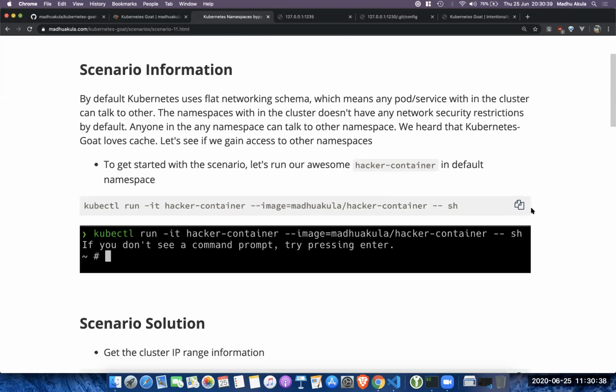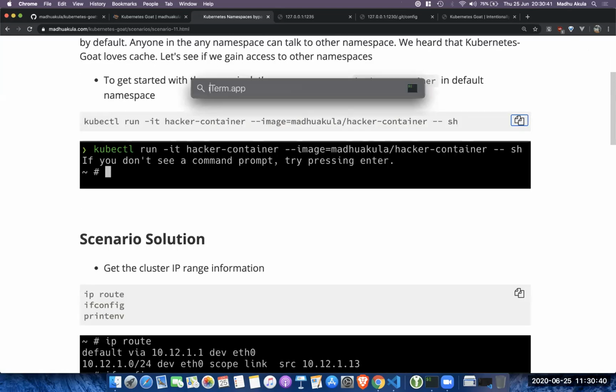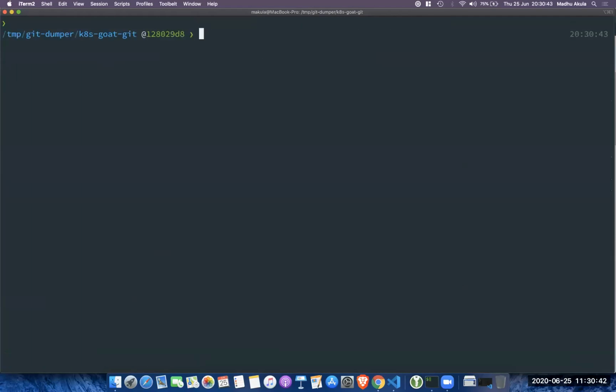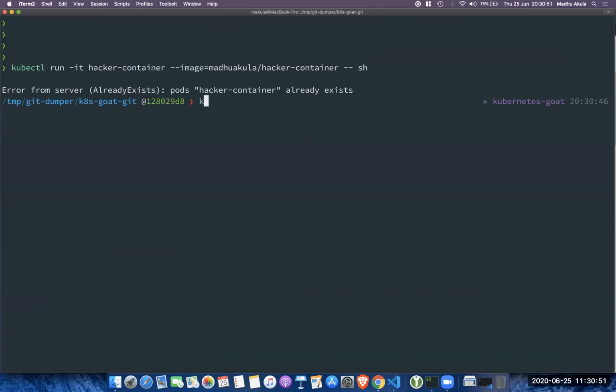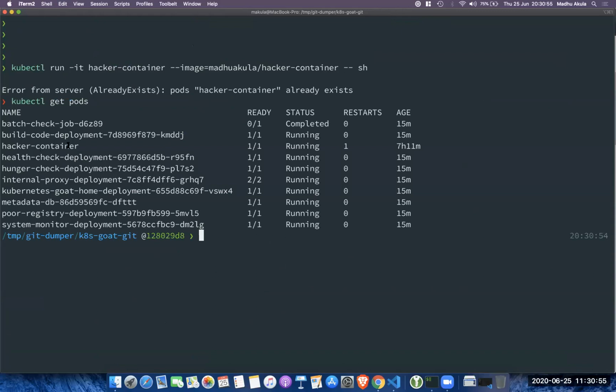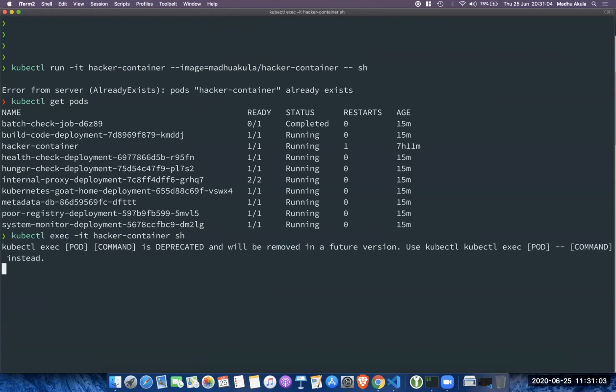To showcase the example, I'm trying to use a hacker container. I'll come back to what exactly it does later in the section, right? It already exists, it looks like. Let me check. kubectl get pods. Yeah, it looks like it has already been deployed. kubectl exec -it hacker container, you can do bash or sh. Yeah, so I'm inside the container.